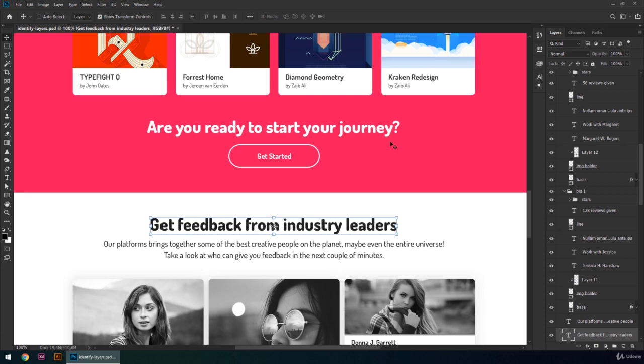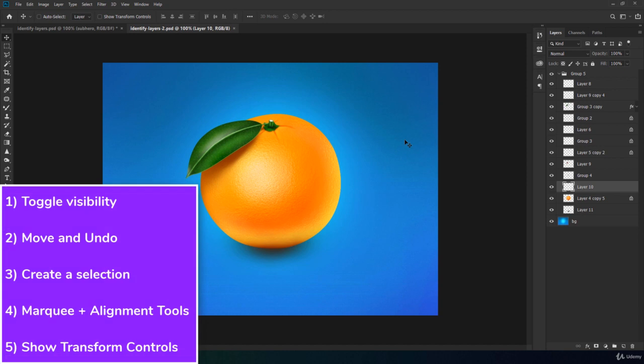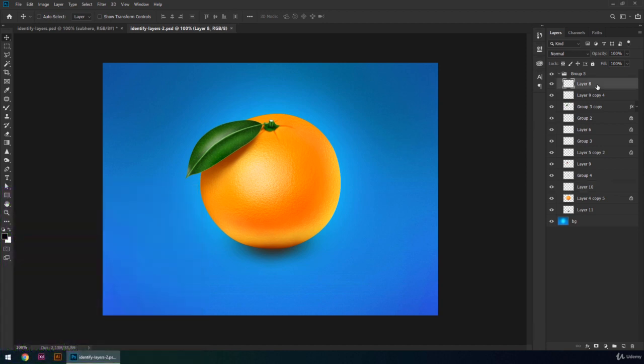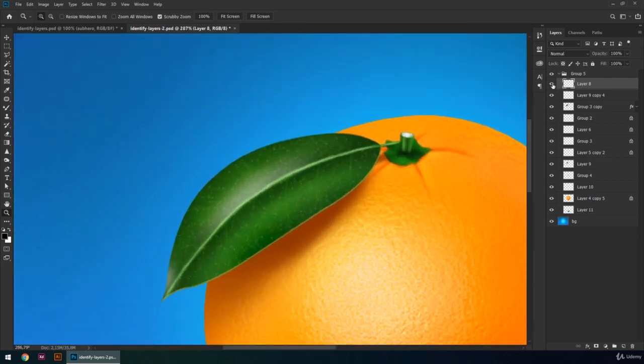Let me show you another case. Let's switch tabs, and here we can see this project is considerably smaller. It doesn't look that difficult, so why do we need so many ways to identify a layer anyway? Well, let's take it from the top of this panel. Let's toggle the visibility of layer 8. Did you notice the change? If you're a regular Hawkeye or a sniper, you'll have noticed this layer contains this leaf's details. So this visibility technique isn't great in this case.